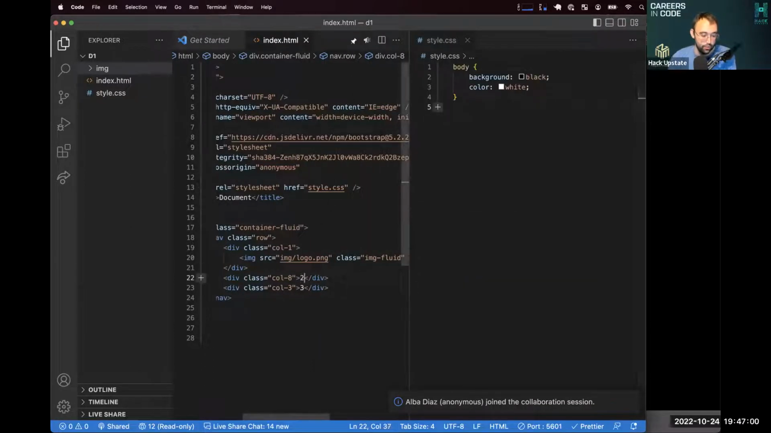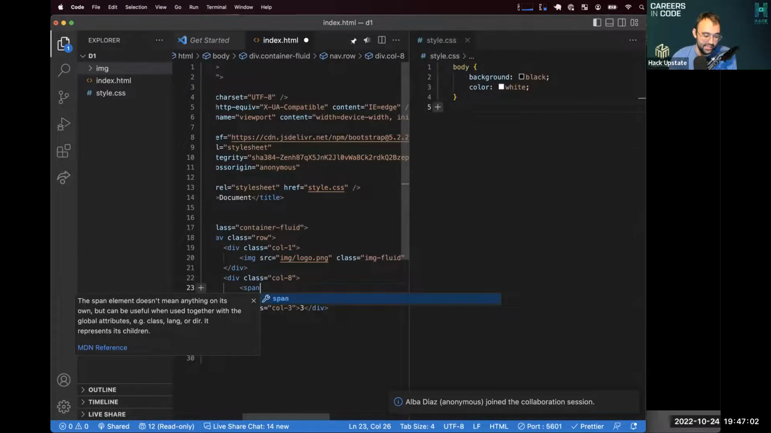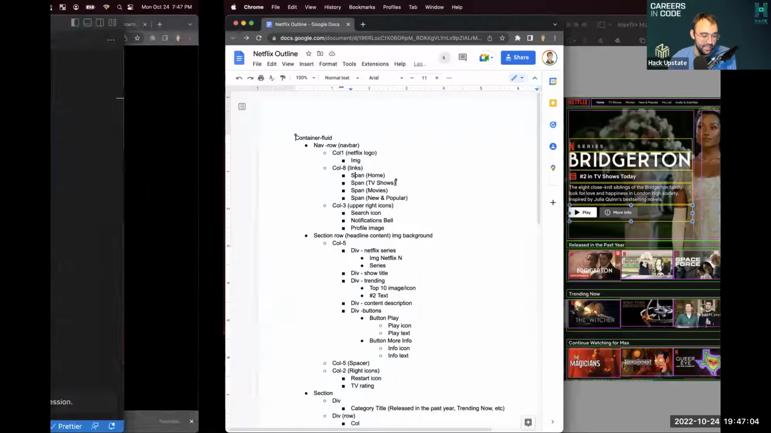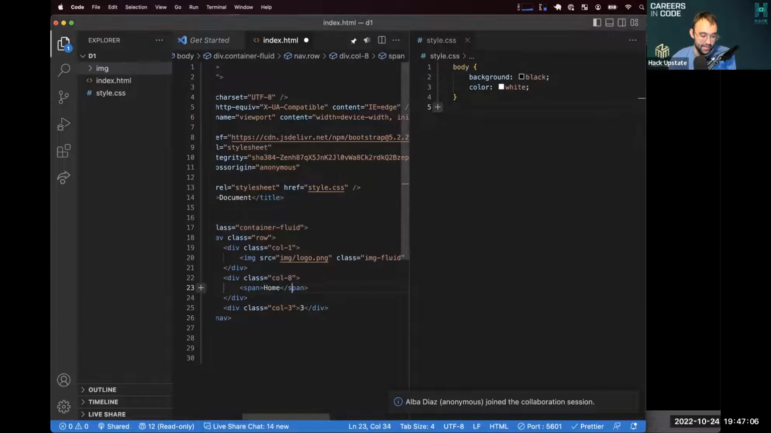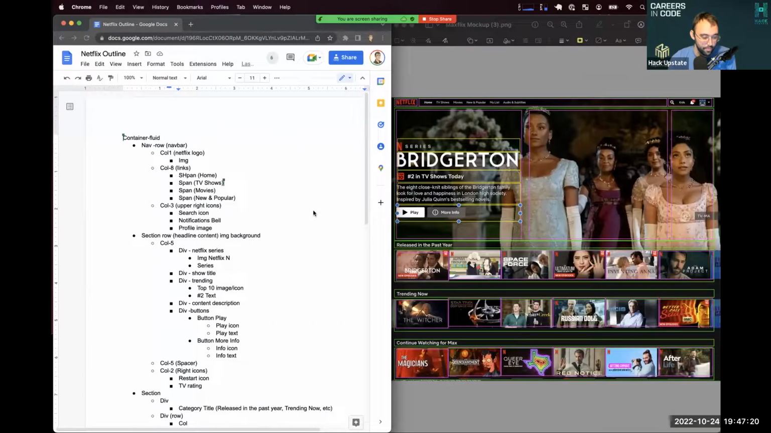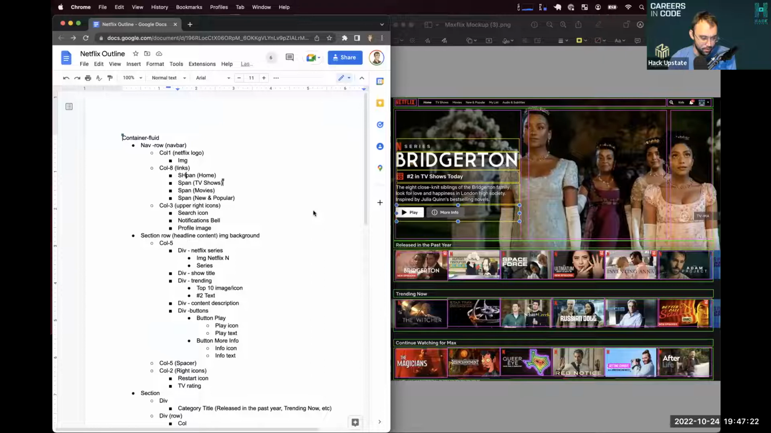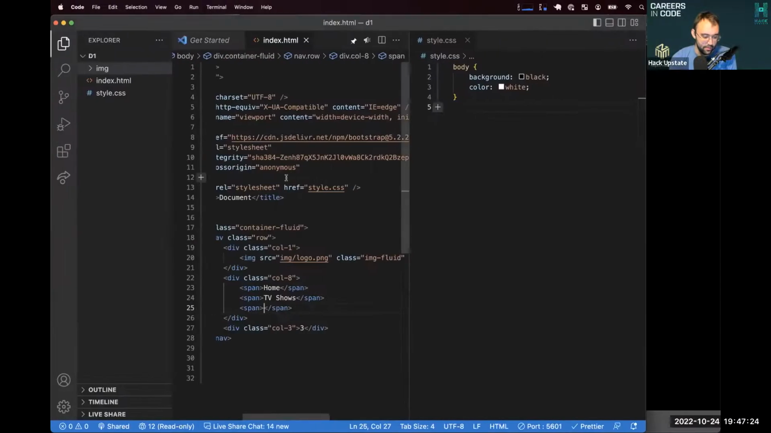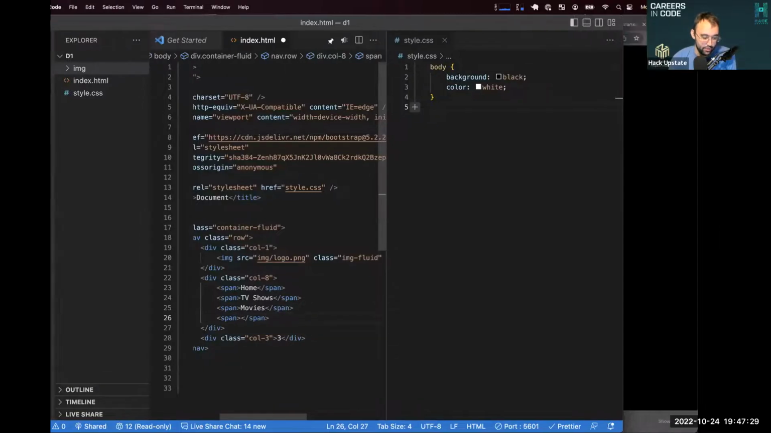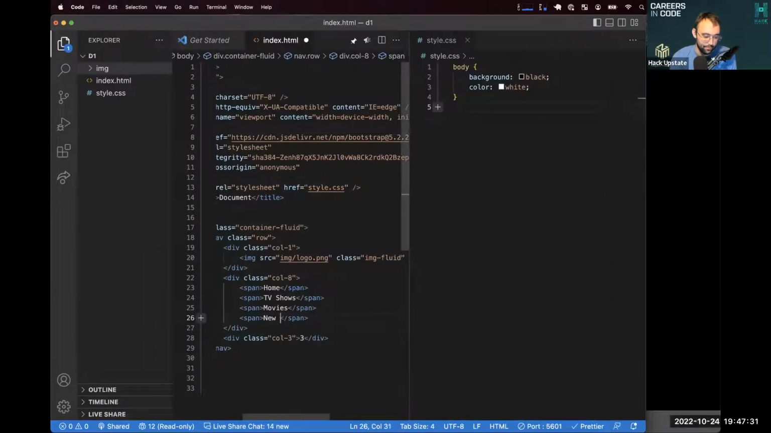I'm going to take out the word to, and I'm going to put in a span in here, and the first span tag is going to say home. The next span tag, hopefully we're getting more comfortable with that autocomplete. We hit the closing arrow, it puts the closing tag in for us. We're going to say TV shows. We come over here, we put in another span. That is going to be for my movies. And then finally, we do our last span, and that is going to be new and popular.